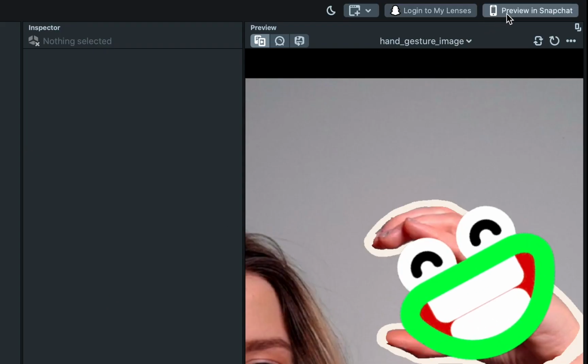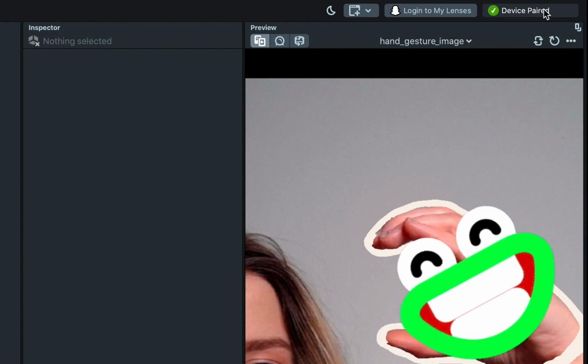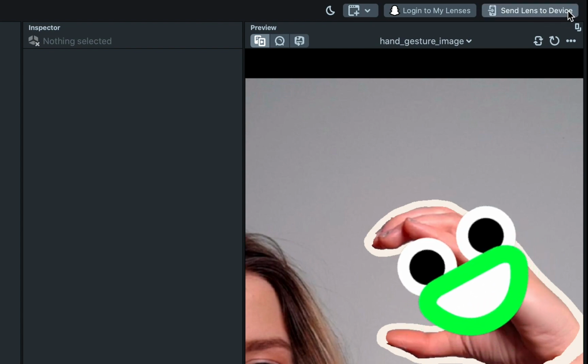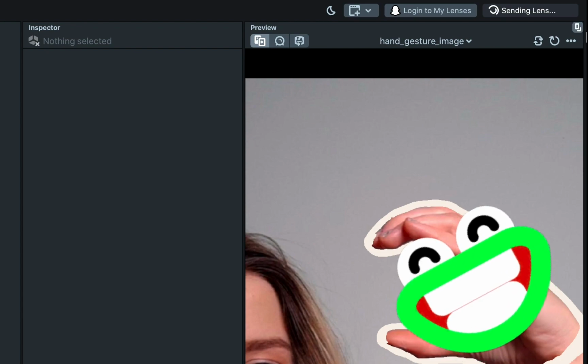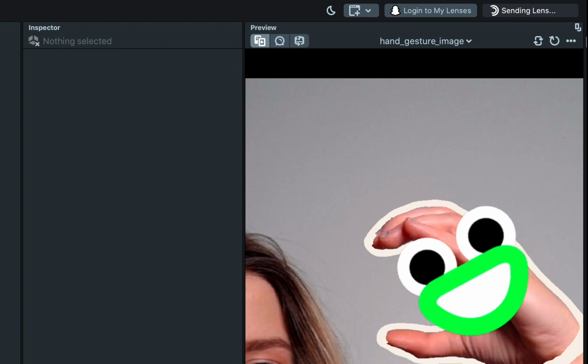Previewing lens in your Snapchat is super simple. Just click Preview in Snapchat in the top right corner of Lens Studio. Then open Snapchat and scan the provided snap code. Once Snapchat and Lens Studio are connected, press the Send Lens to Device button. For information on submitting your lens, follow the submission guide in the Lens Studio documentation.